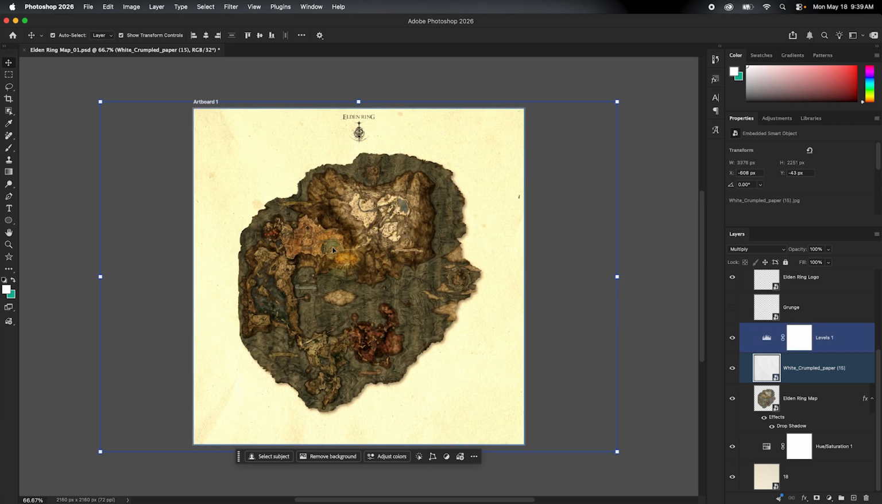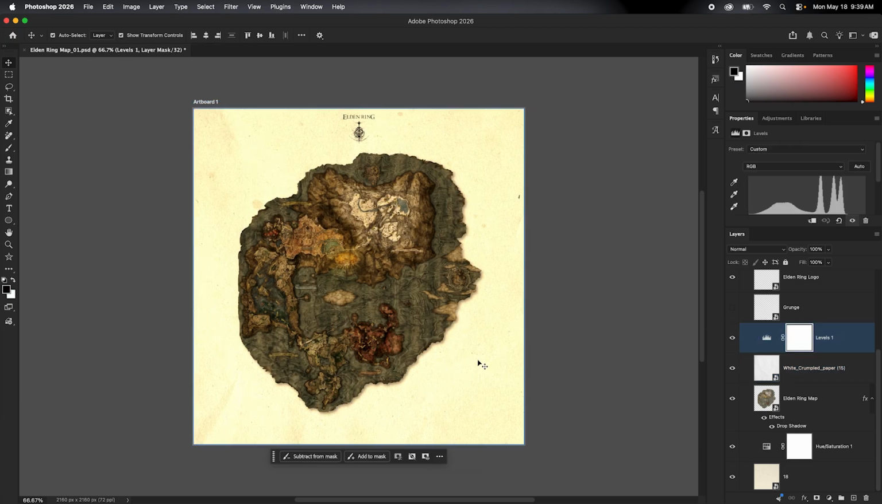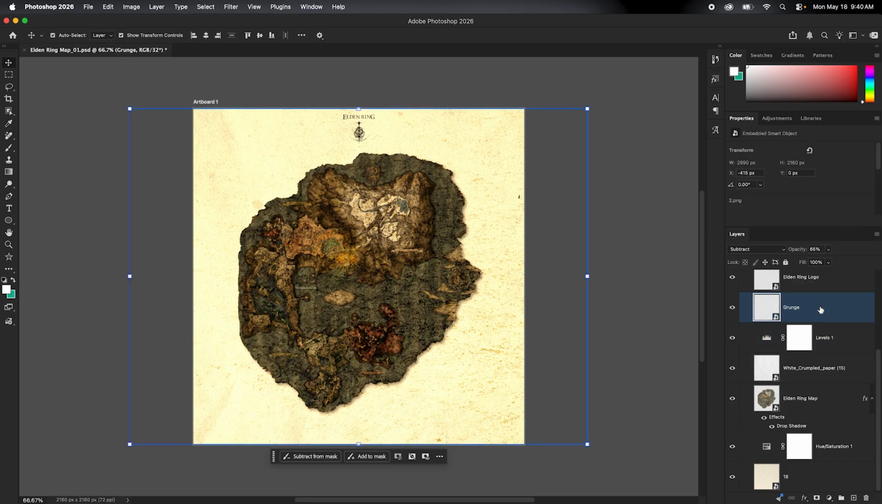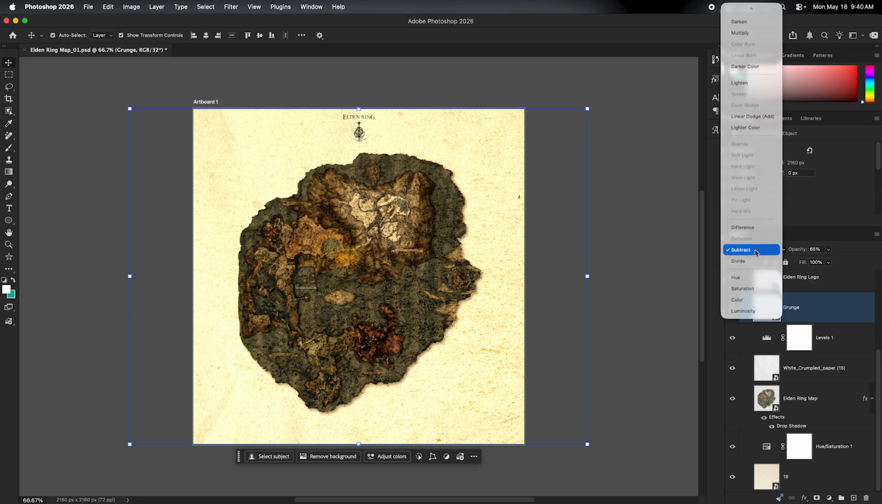So same thing here, I added a levels just to bring the brights up and give the darkness a little bit more of a punch, if that makes sense. The next thing I added was just a grunge overlay, and it actually worked really well. I think I probably could have turned it down. The opacity's at 65% and it's set to subtract.